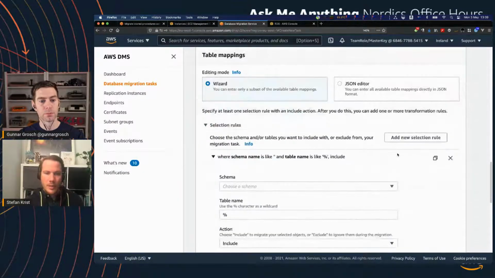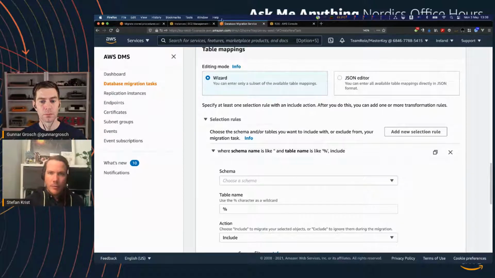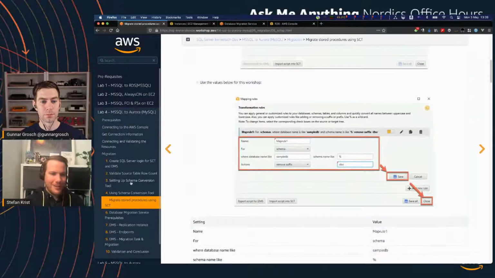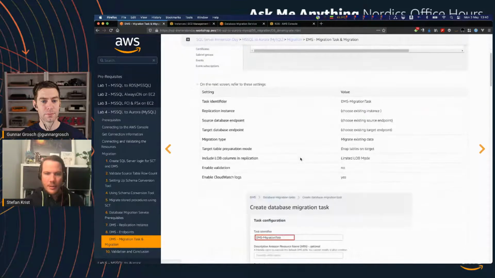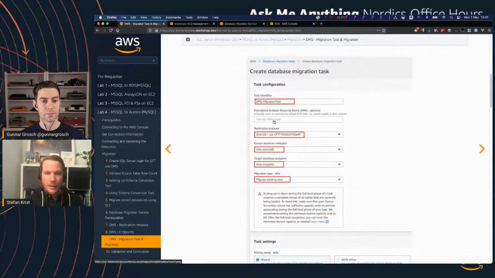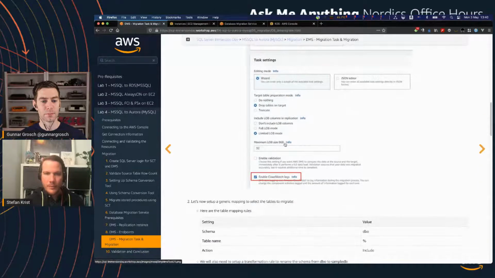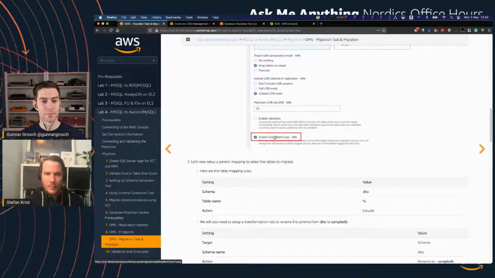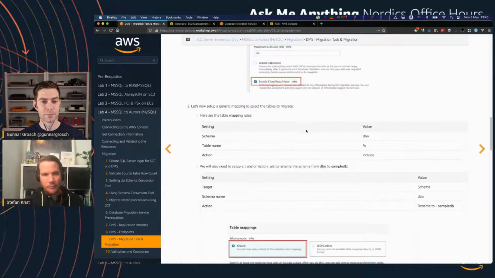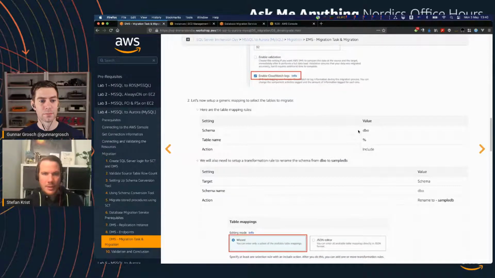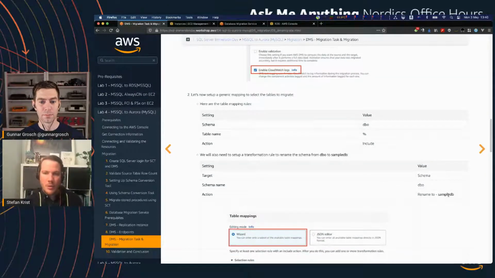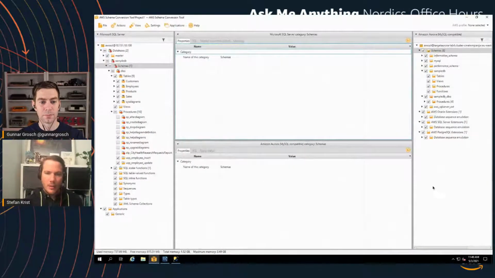So what we can do is, I need to refer back to my SQL immersion day here, just so I don't mess this up. Yeah, that's the easy bit. We could enable CloudWatch. The trickier bit is here, what we want to do. So for the schema, DBO, any table name, we want to include that. And then we want to rename DBO to SampleDB. Okay.